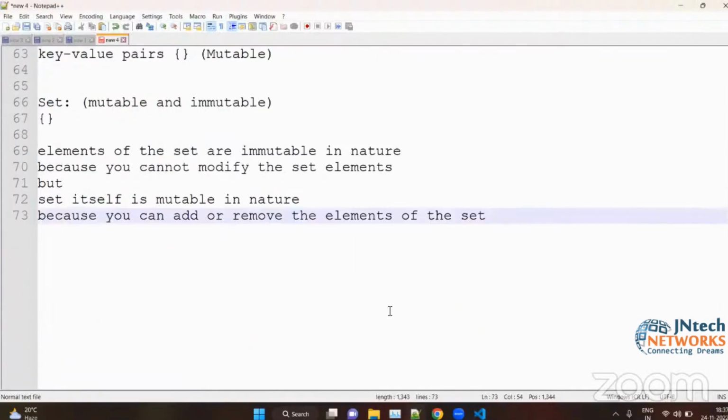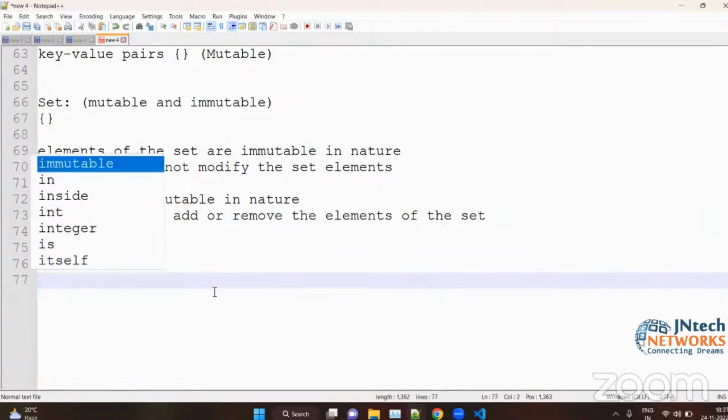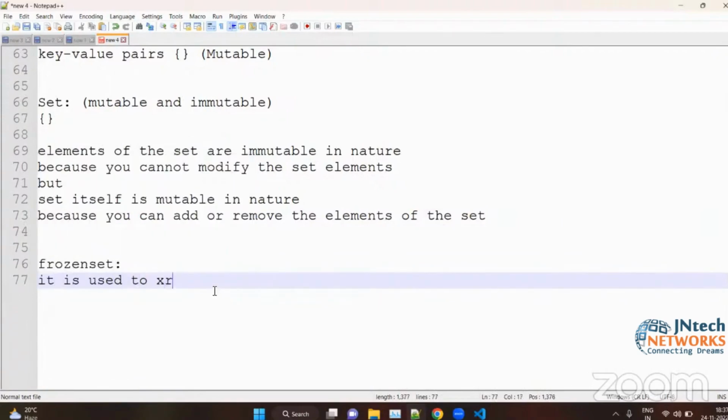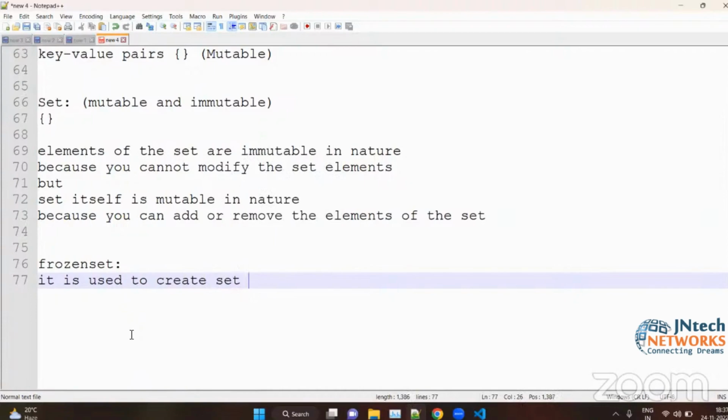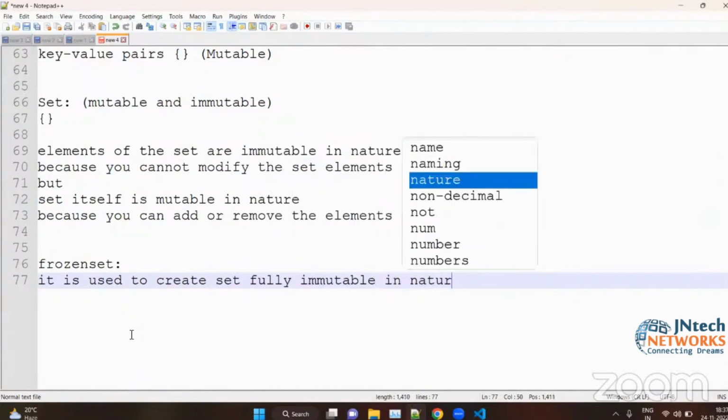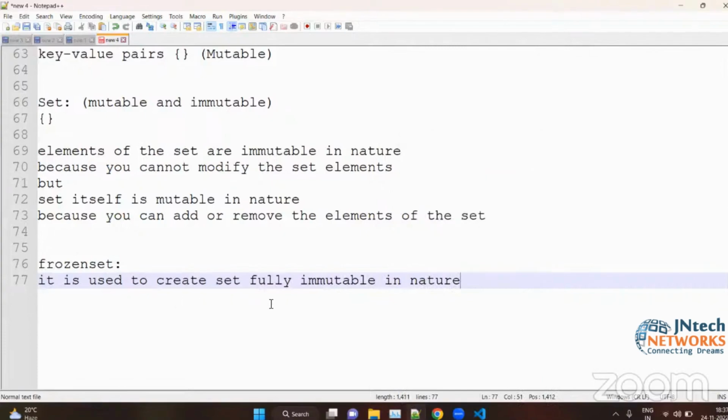But that is why we have frozen set. Frozen set is used to create a set that is fully immutable in nature. Okay, that is why we have frozen set.